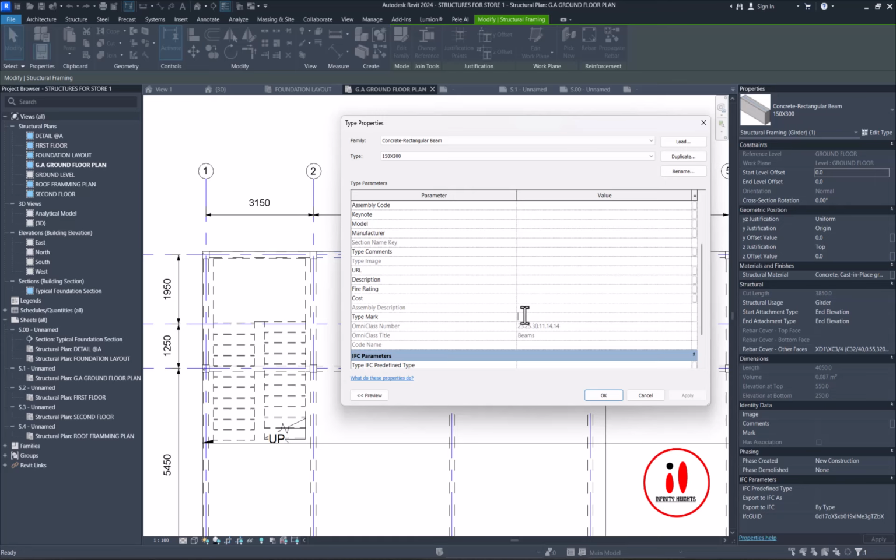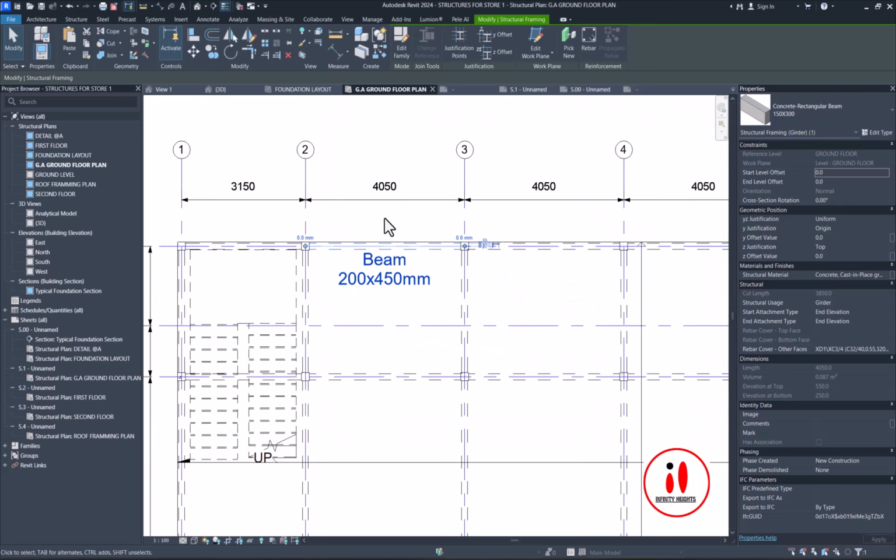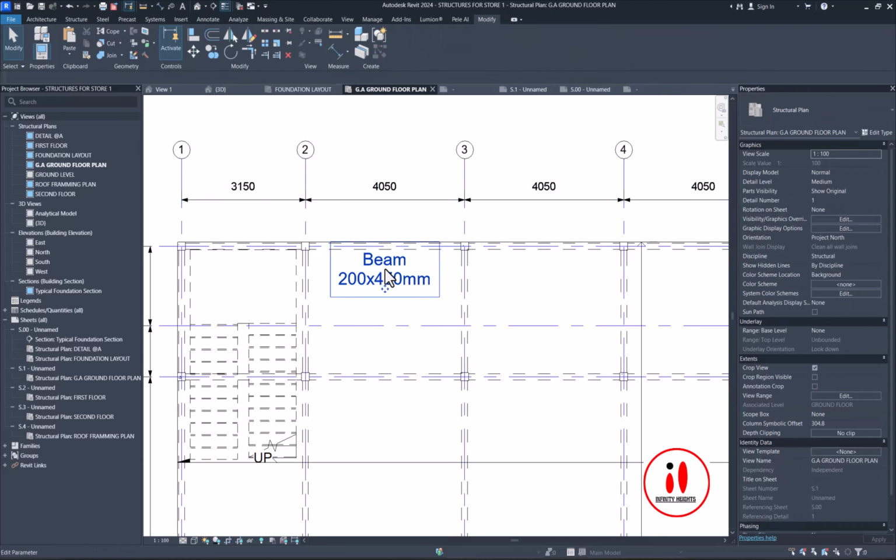I'm using type now. Sometimes I can do the beam size, let's say beam 200 by 450 mm. That's depending on how I want it to happen. So this is going to be my part. If I want it like this, then I can now delete.